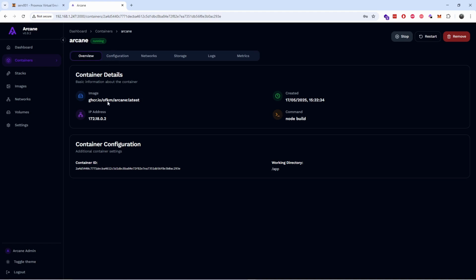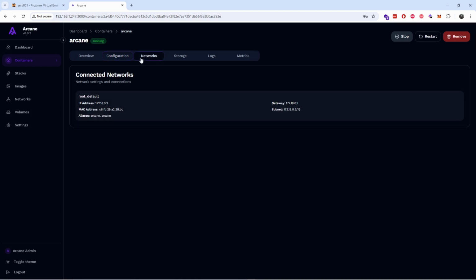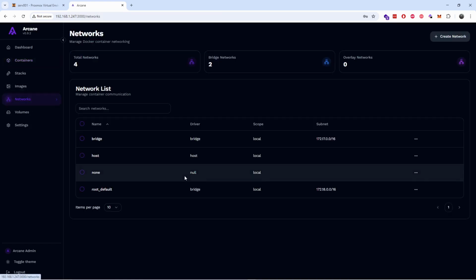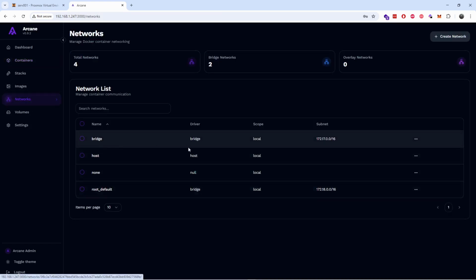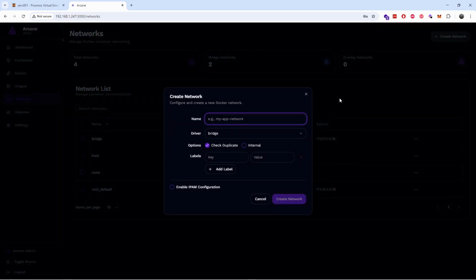All right. So I get the IP address, configuration. That's the port. I wonder if you can change that. Okay. Network, we got the root network. Now I'm sure you can change. All right, you got the bridge. All right. Can you make, yeah, you can create a new network.